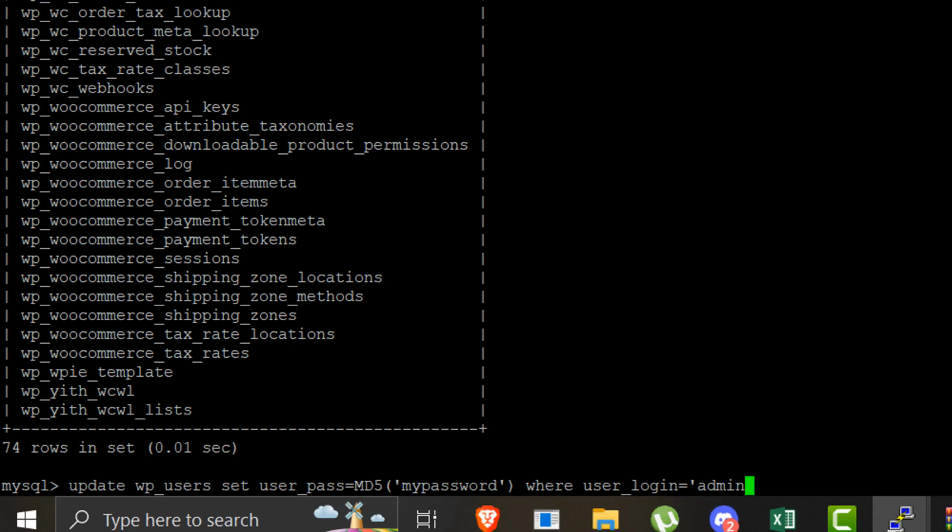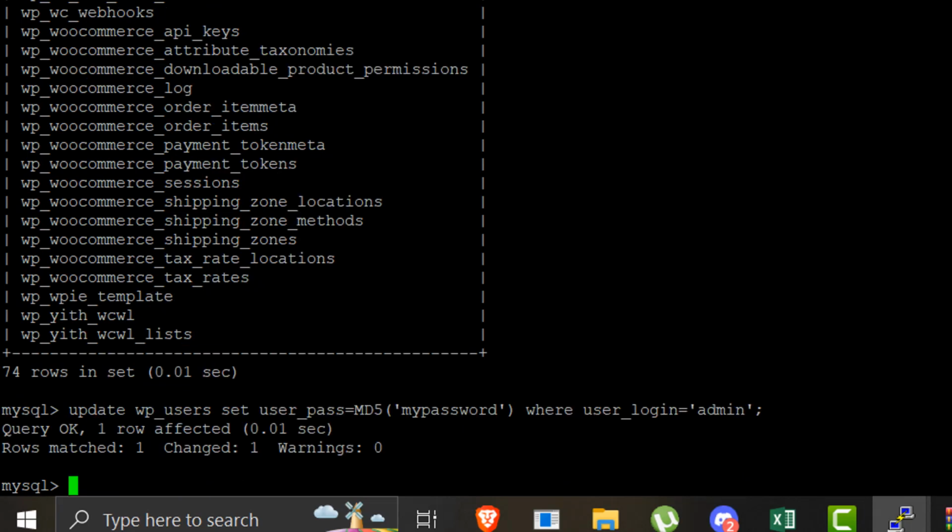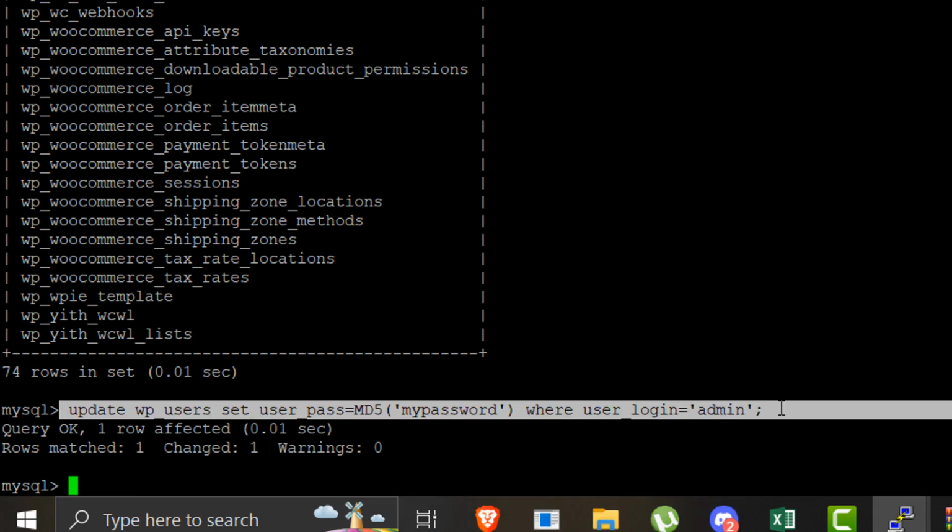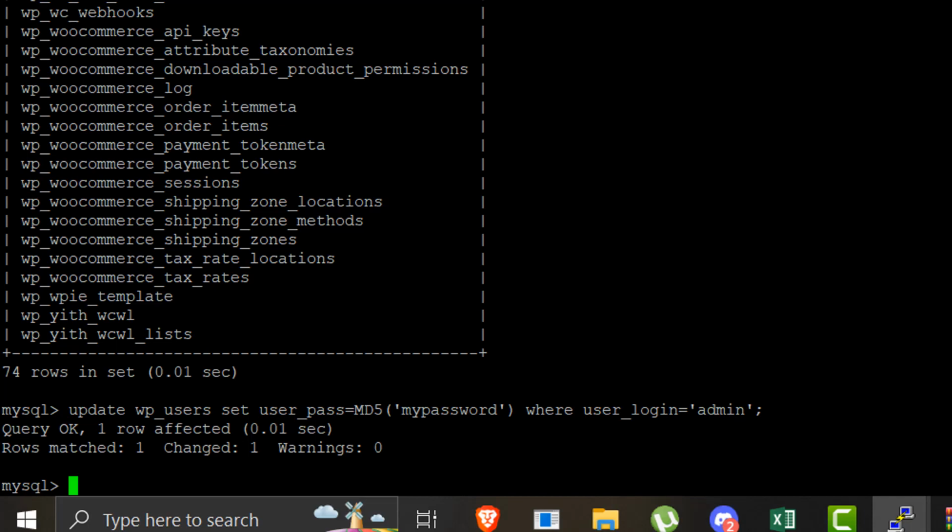Let's say use admin. As you can see, by using this query we can reset the password. The job is complete. You can exit.